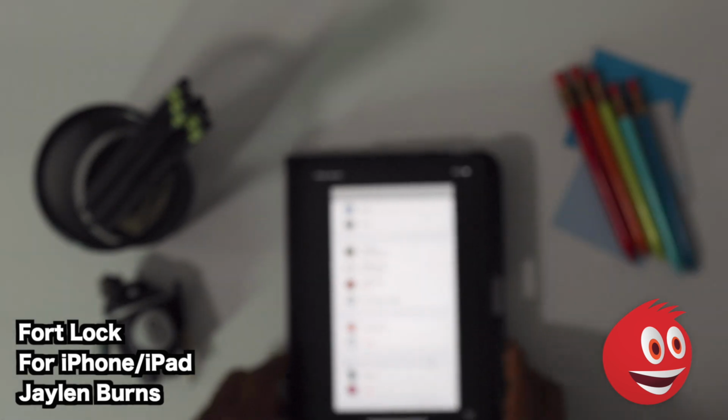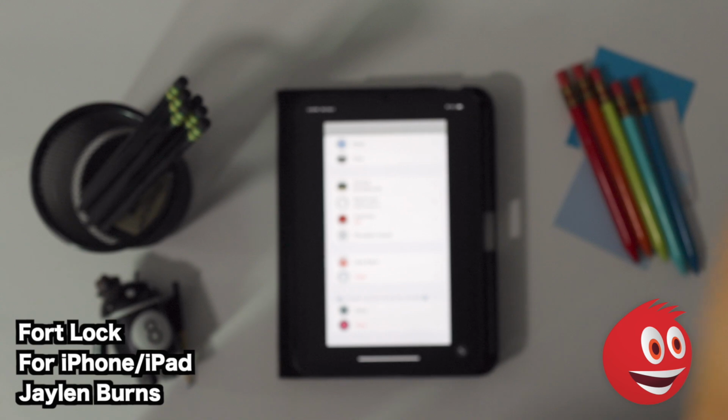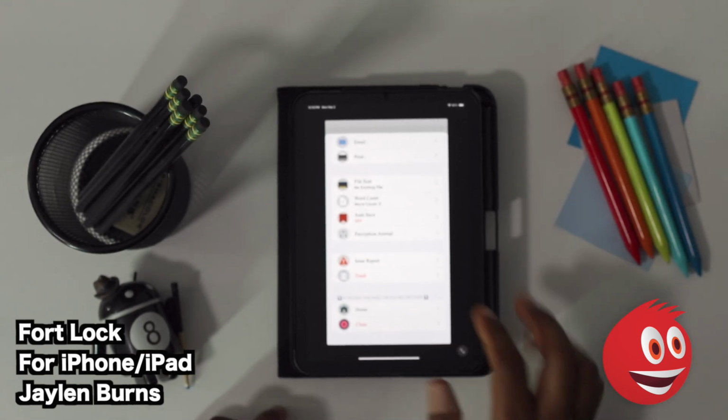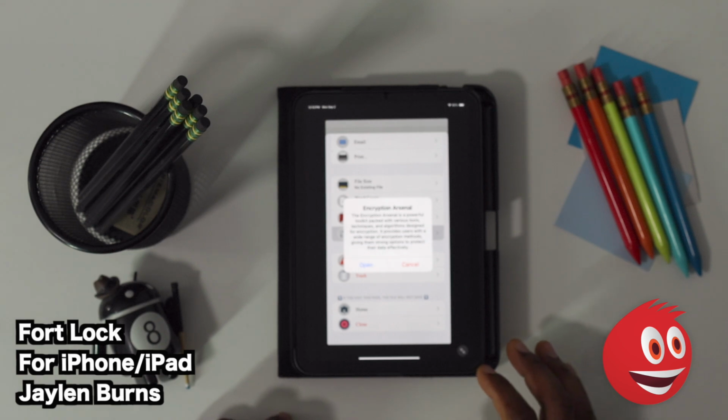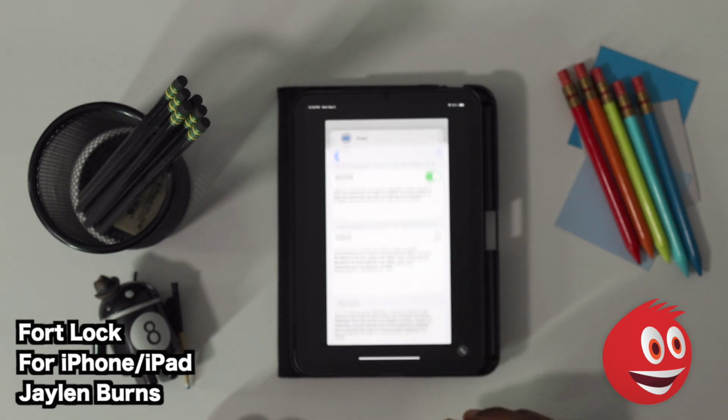We're going to put this back on the table so you can see the entire screen. We'll focus back in so you can see it better. All right, so if we go to the encryption arsenal, it is a powerful toolkit packed with various tools, techniques, and algorithms designed for encryption and provides users with a wide range of encryption methods, giving them strong options to protect their data effectively. We can open it up if we wanted to do that.